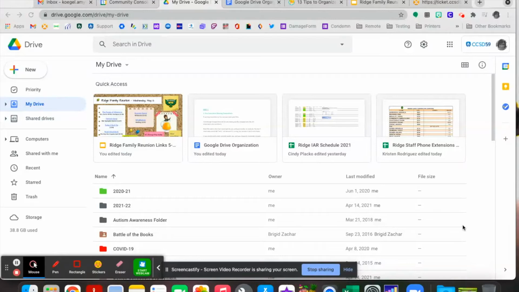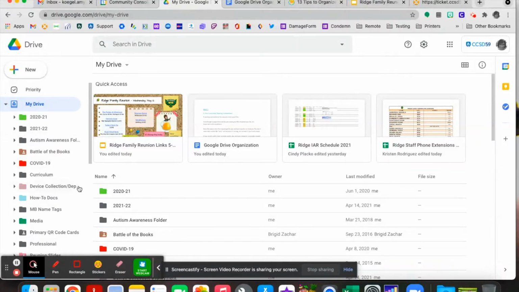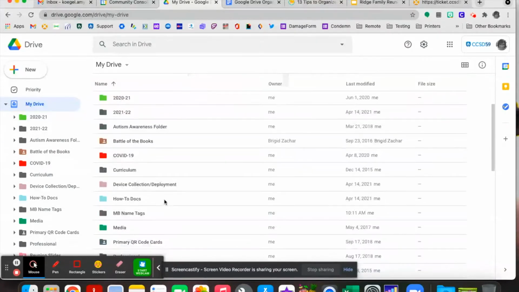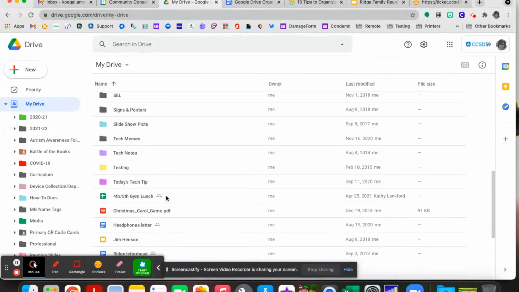So my second tip is to organize into folders and subfolders. So once you've chosen your naming system, you'll want to organize things into folders and subfolders. To see your current folder list, click on the drop-down arrow next to My Drive over here on the left. From here, you can easily click and drag files into folders.